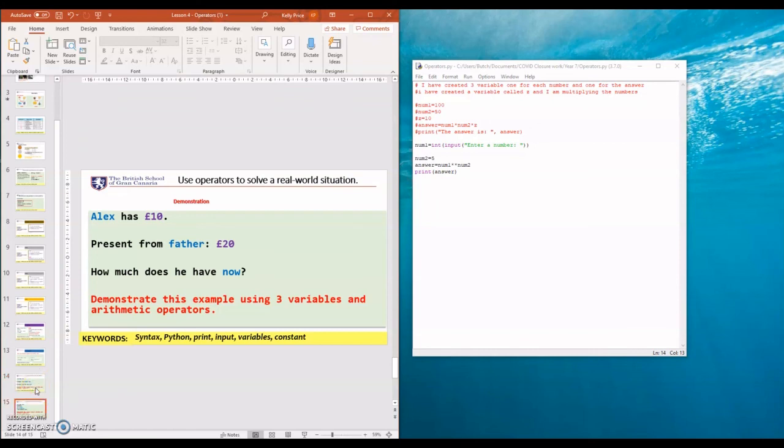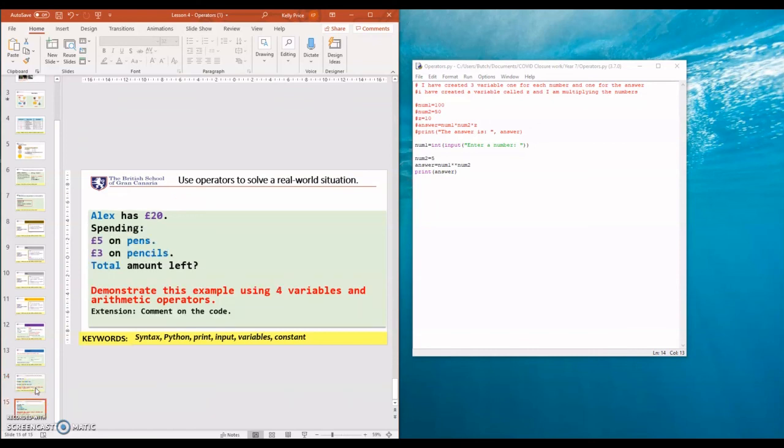Now, here's another one. Alex has £20. He spent £5 on pens, 3 on pencils. Demonstrate this using 4 variables in Python. Okay, so pause this video now and give that a go. Welcome back. And again, I hope you've got that in your code because you're going to upload it.